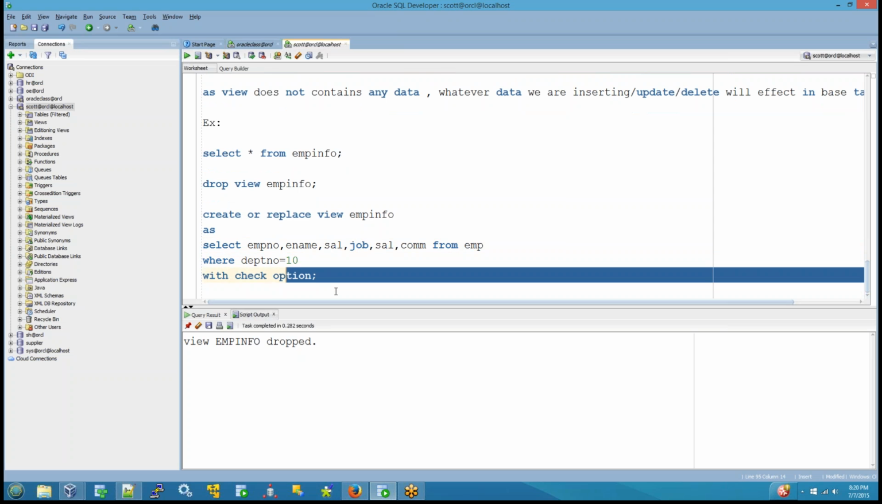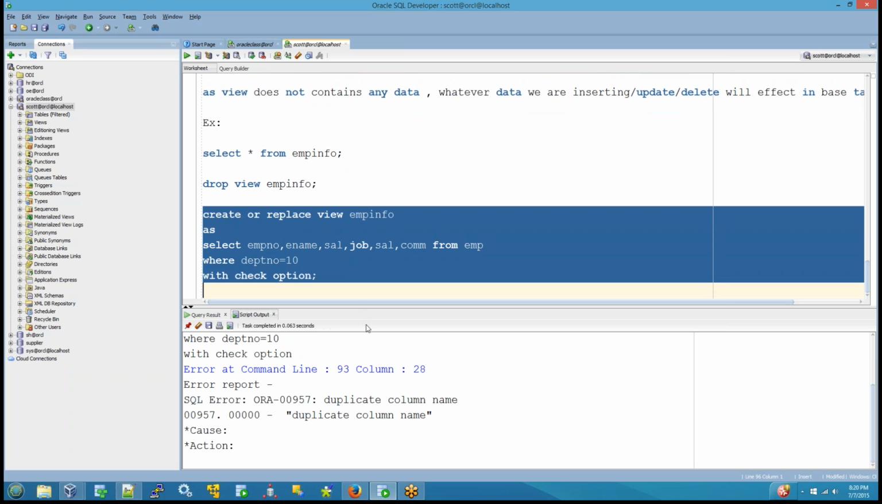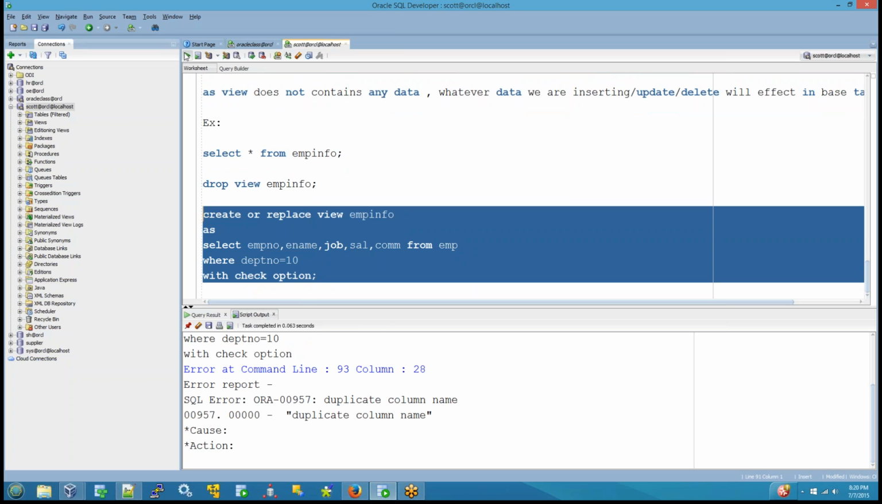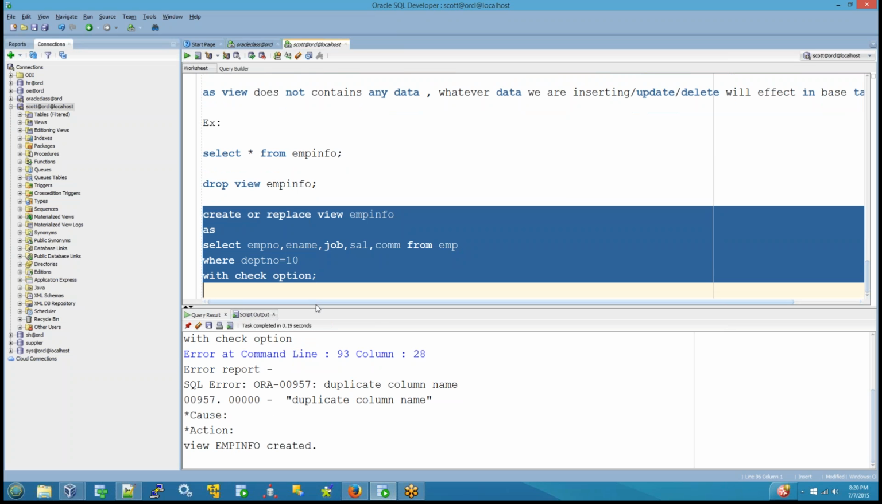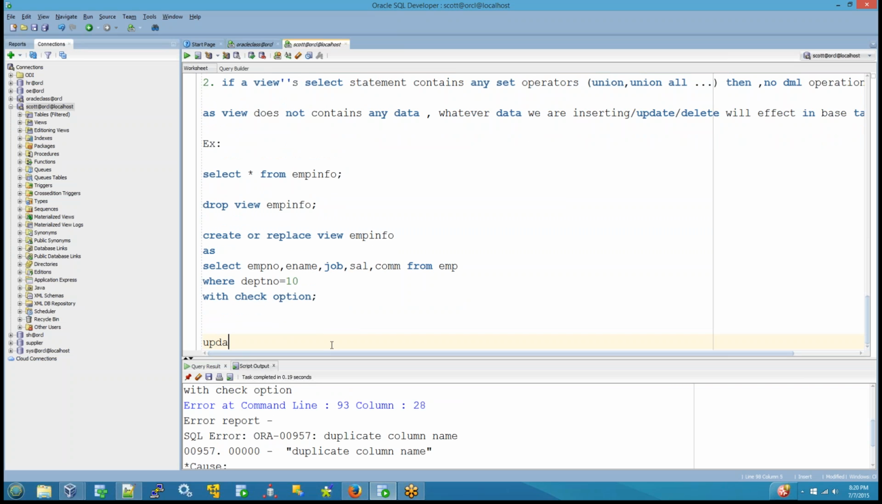First of all, is this a complex view or a simple view? It's a simple view because it's only one table and has no such things. So we can do these operations. We can insert, we can delete, and we can update the data. Now I'm updating. Let's see.